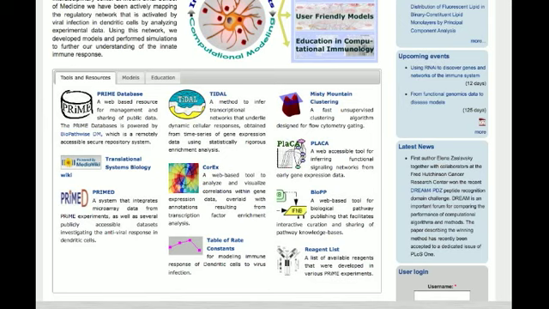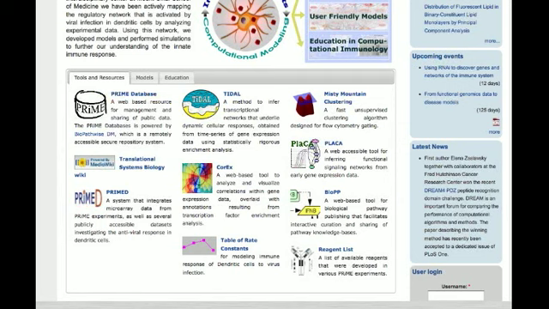PRIMeD is a database available via the web portal that integrates microarray data from PRIME experiments and from other laboratories in a publicly accessible form in order to facilitate the investigation of the antiviral response in dendritic cells. TIDAL is a web-based method for inferring transcriptional networks from dynamic microarray datasets.